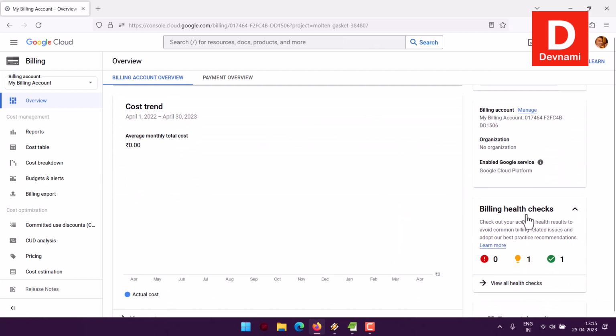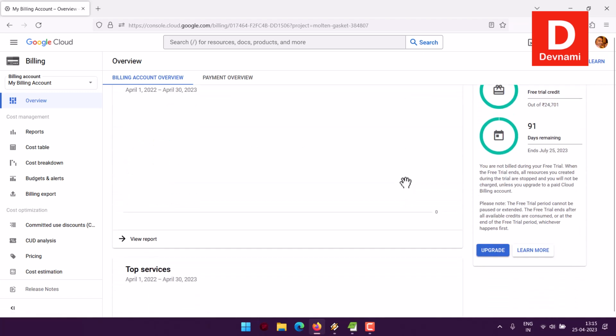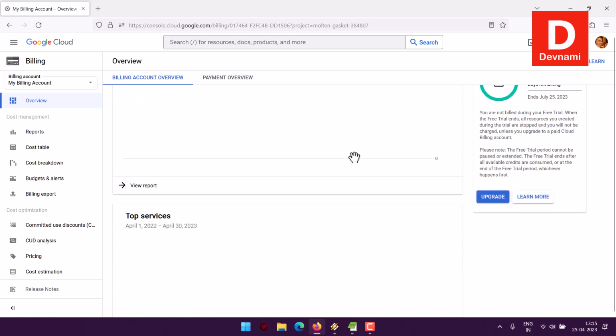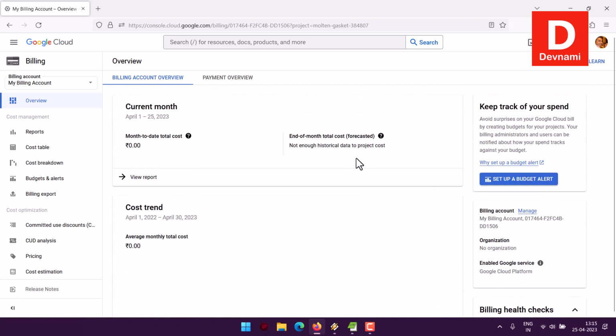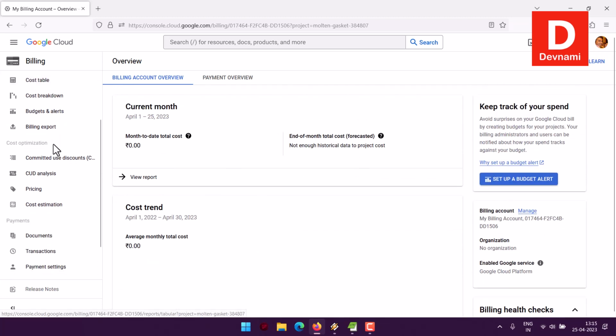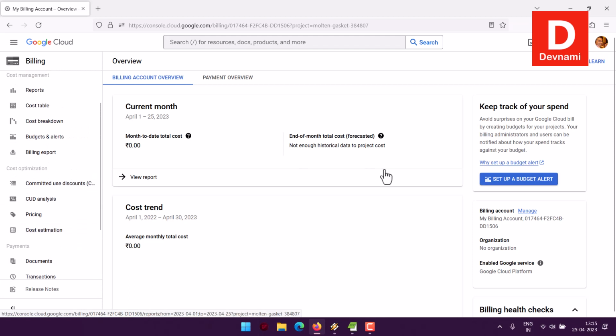Here you can see health checks and so on. 91 days, it will end on July 25. So that's fine by me. I will just move on to the option available to me. I will set up budget alert.